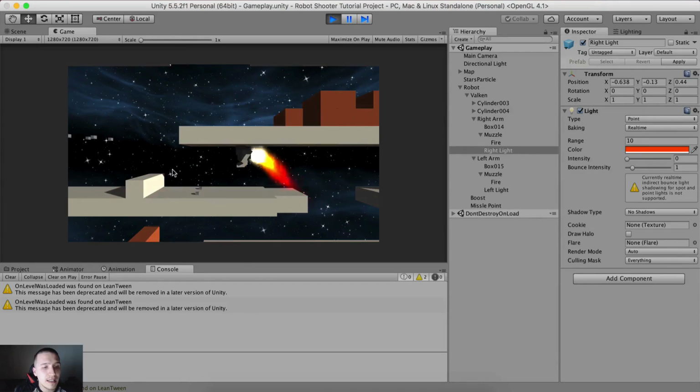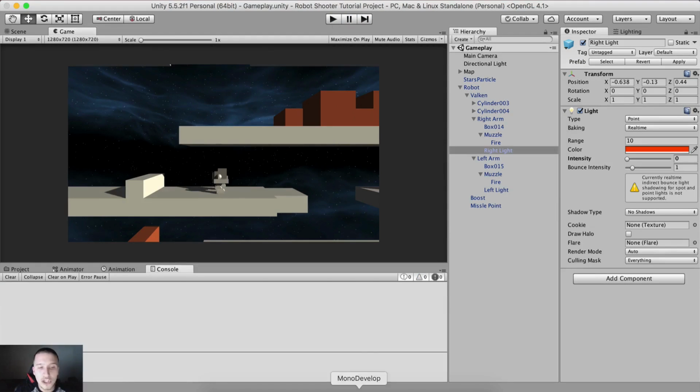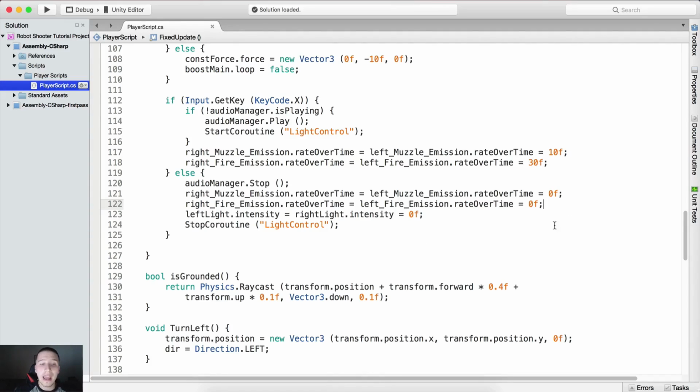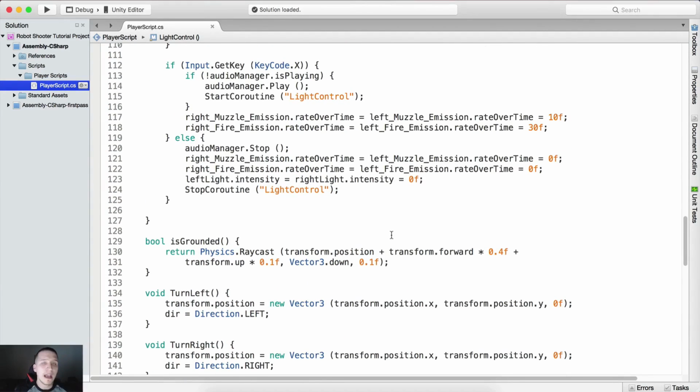So essentially this is it. We are simply turning on and off these particle effects, or their emission rate. So we are turning them on and we are shooting. And of course, playing the audio manager and turning the lights on and off, which I explained and we saw a moment ago. So this is essentially how we can create the shoot effect, and how we can fly.